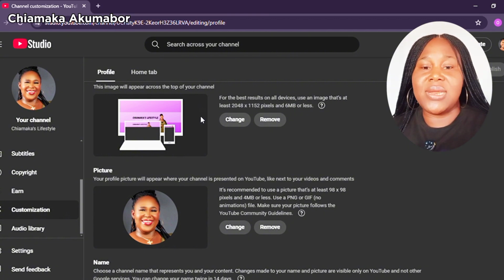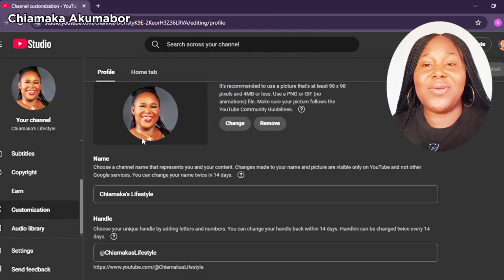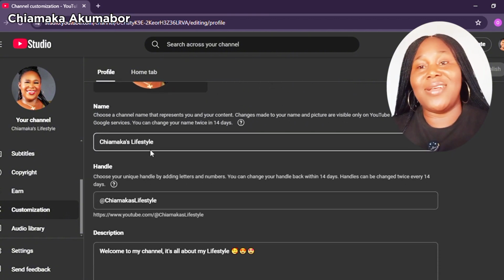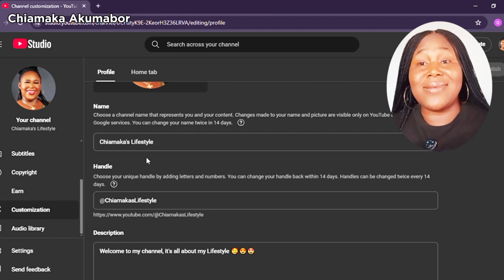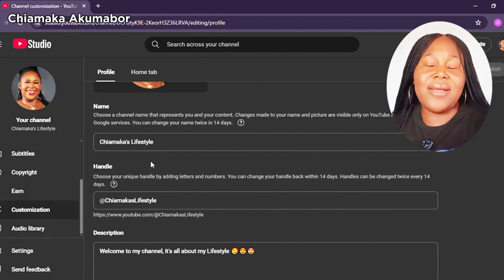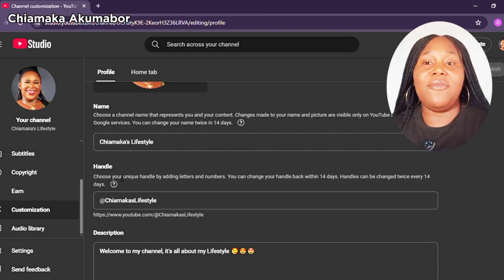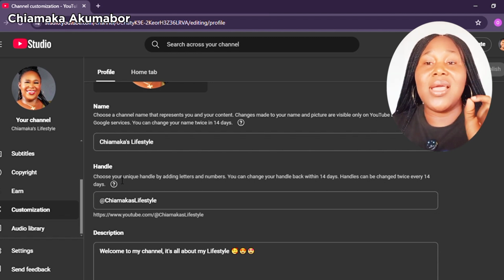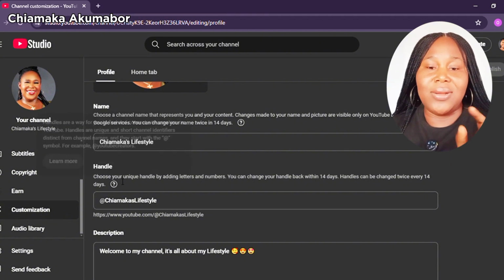Here we come to the name. You choose a perfect name for yourself. Make sure you choose a name that will be easy for people to search for. And make sure the handle corresponds with your name, because most people have a name that is different from their handle. Make sure the two of them correspond, so that when people are looking for your name, it will not be difficult to locate you anywhere.